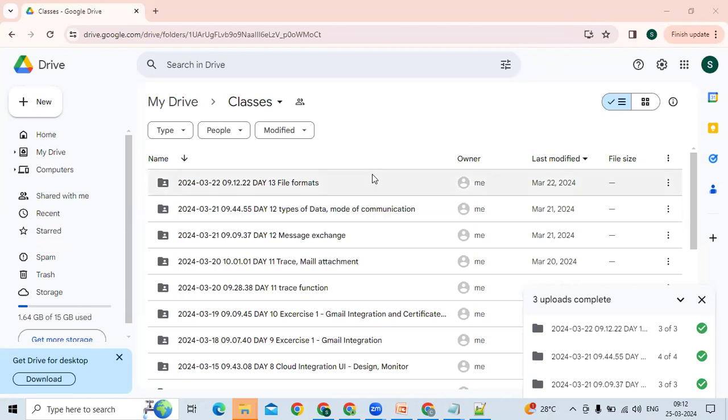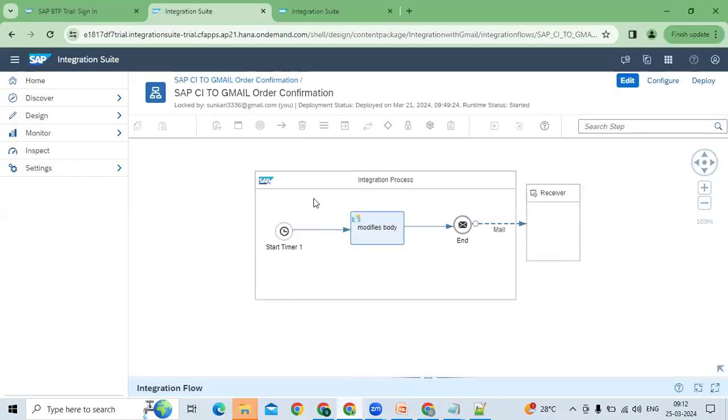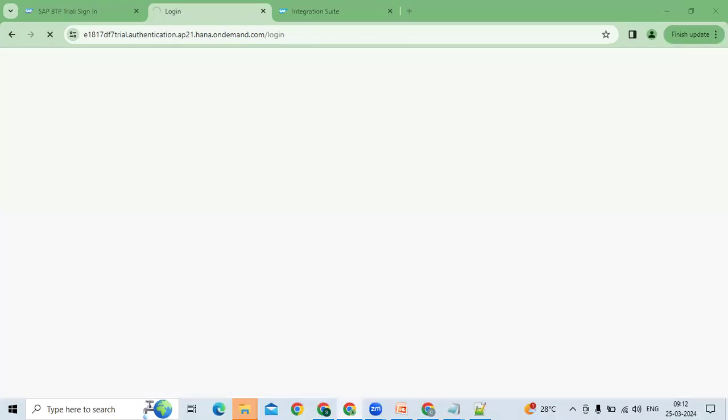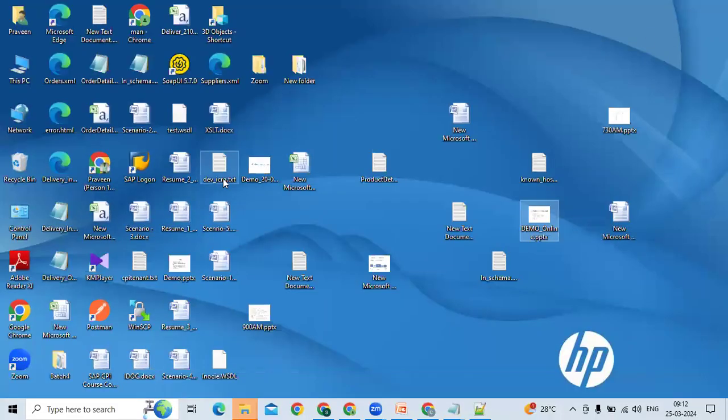So today we'll discuss a little more on the same integration scenario, where we add a sender. And to do this, we need a tool called Postman. Guys, Postman looks like this. This is a freely available tool on the internet.